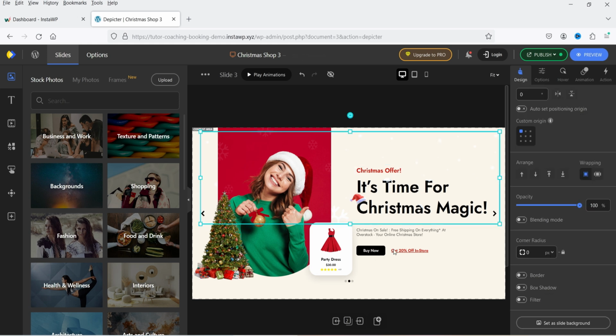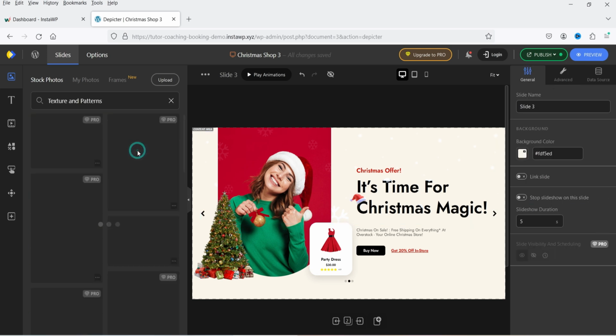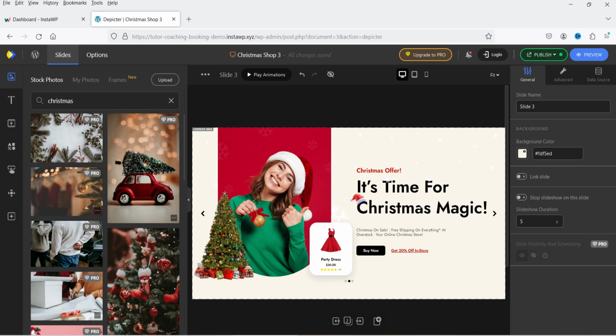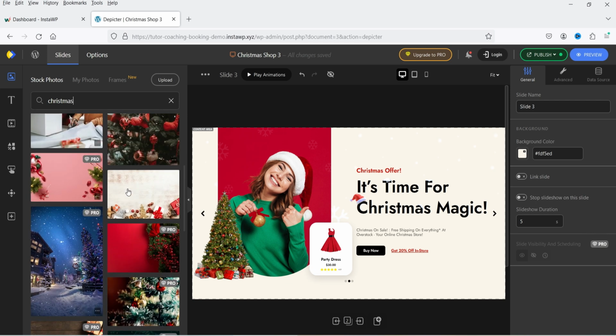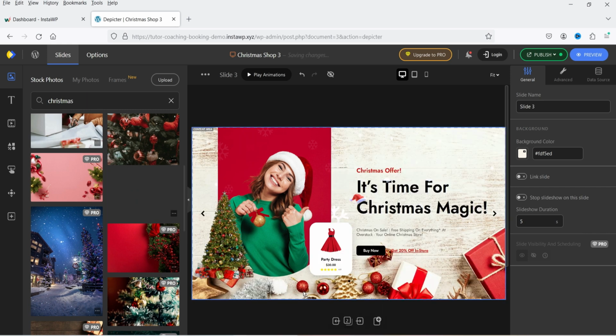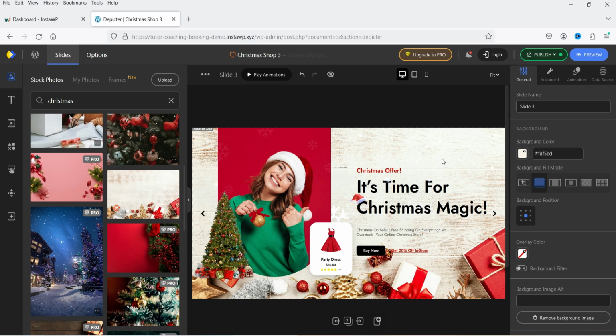Again, you can change the image. Let's use one of the texture backgrounds, or you can search for the background. Christmas. Let's search for the background here. Let's use this one. This is available for the free one, so you can drag it. When you move the image, it will show. Let's drop it, and you will see that the background image is changed.